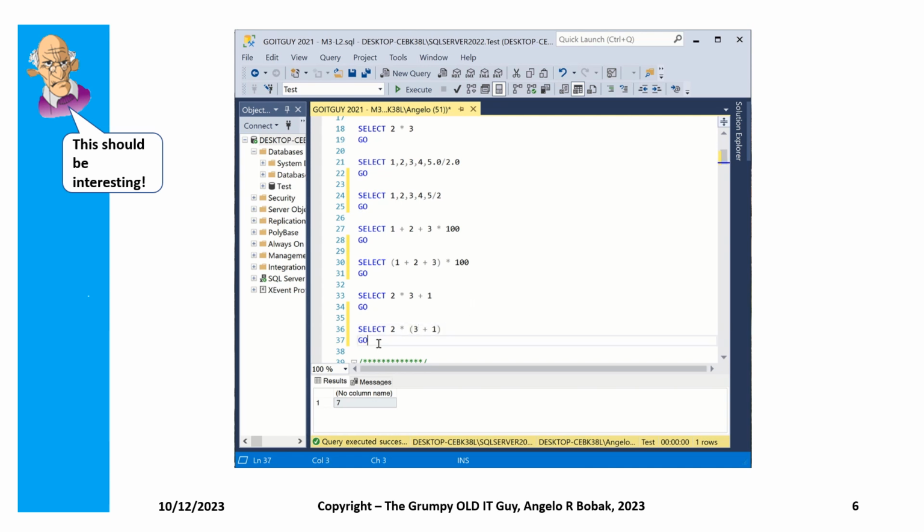Select 2 times parentheses 3 plus 1. Let's highlight them both. So once again, you see 7 and 8. So there's some differences in the results. The same numbers, but those parentheses change the order of what the calculation looks at. Okay, so that was our first little simple query.